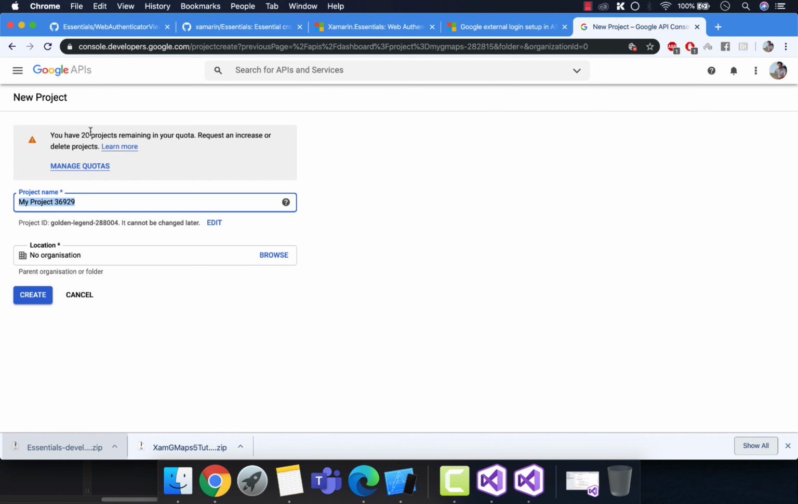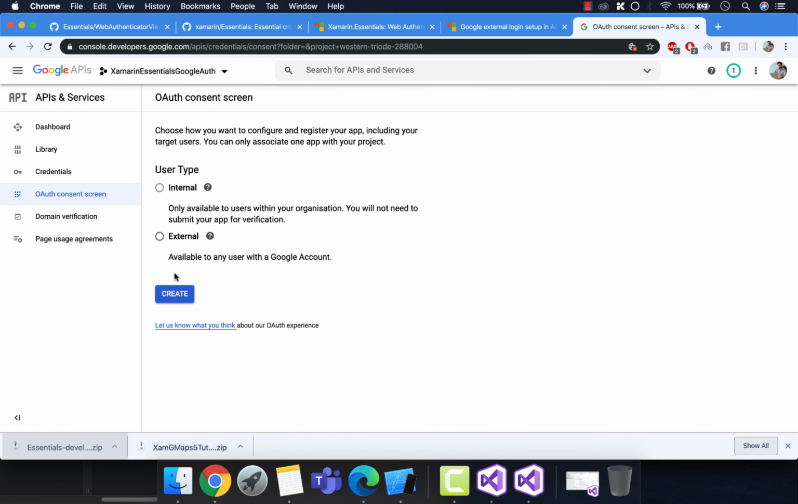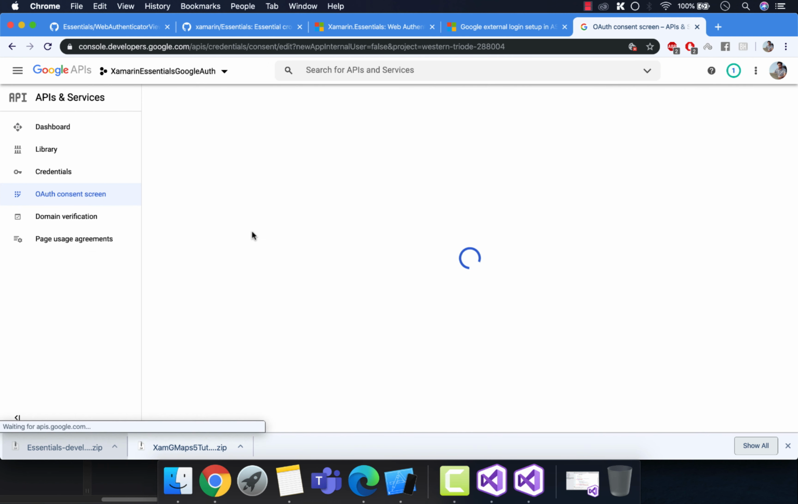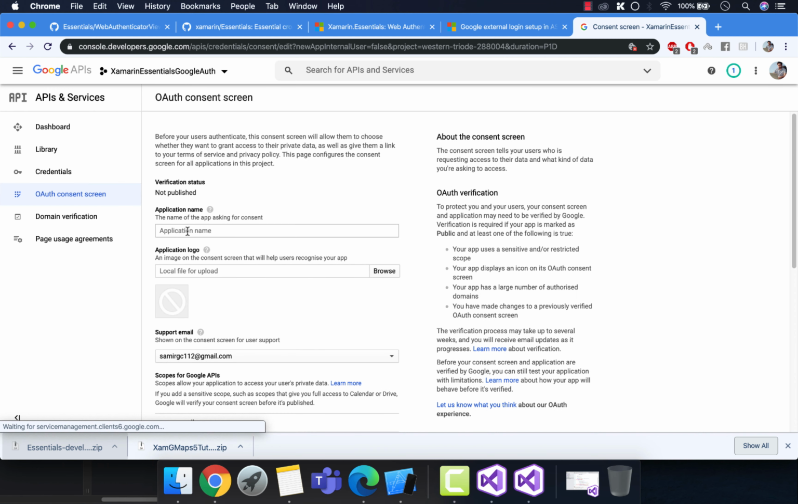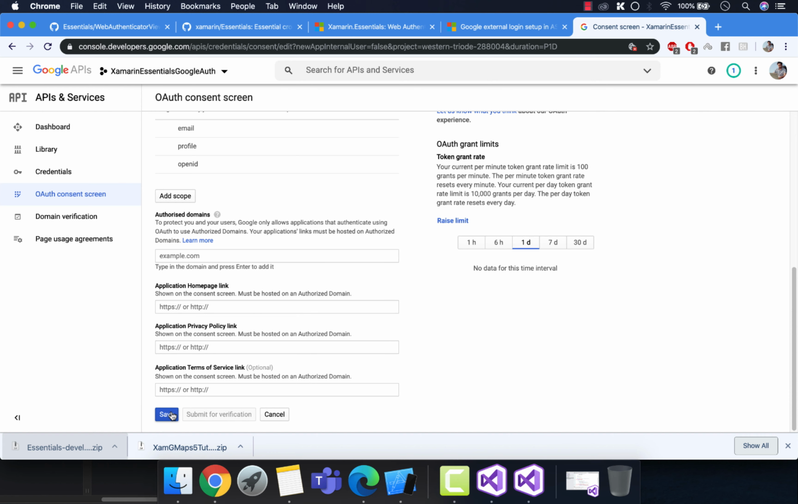So I think if you are new to Google Developer Console, you will just get to this screen where you will be just creating a new project and then just create it. Here I have given the name of my project as Xamarin Essential Google Auth. We don't need to select any internal or external over there, and give a name anything you may like. I'm just putting the name as Xamarin Essential Google Auth, then just click on save. Now the first part is over.